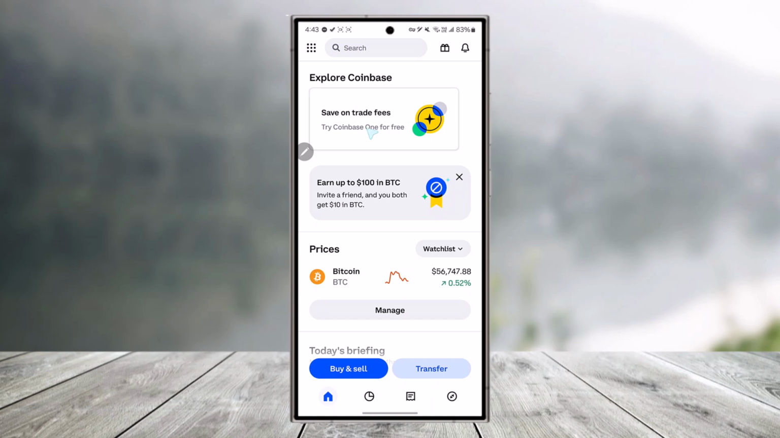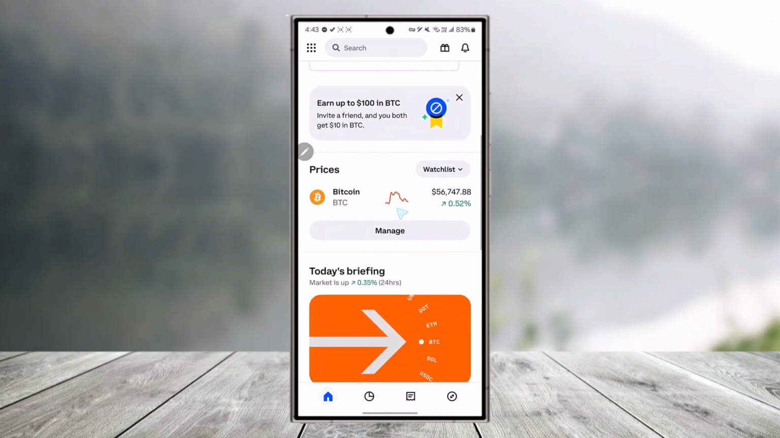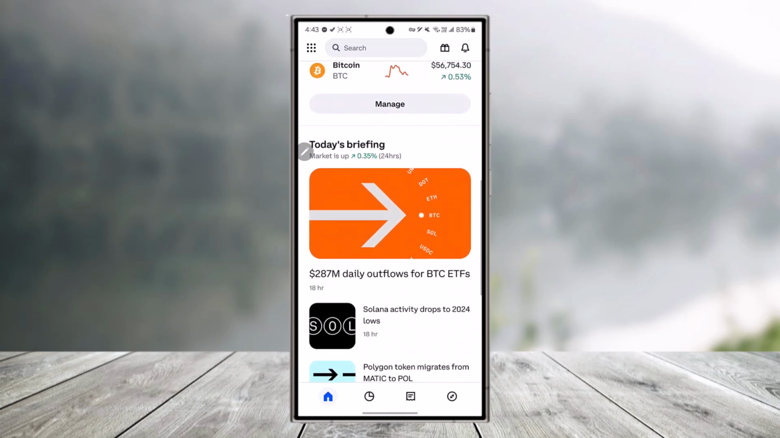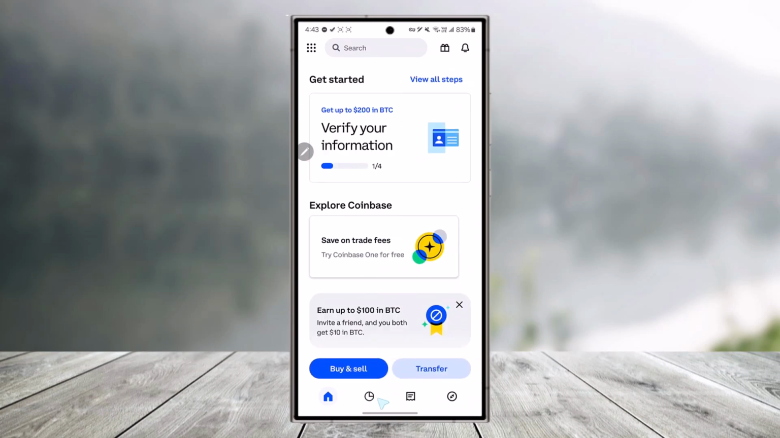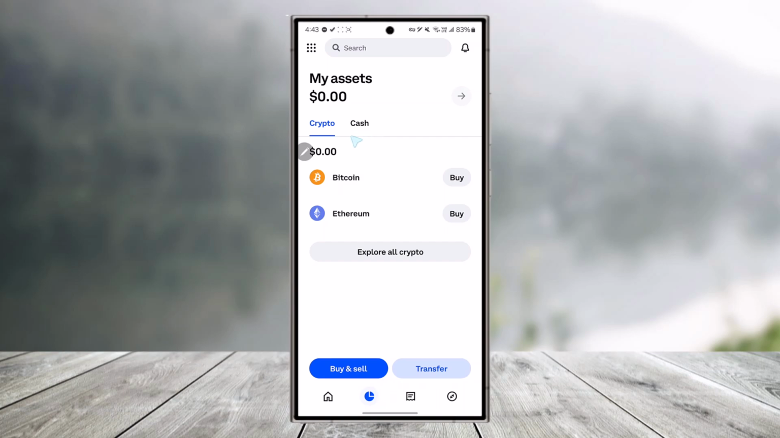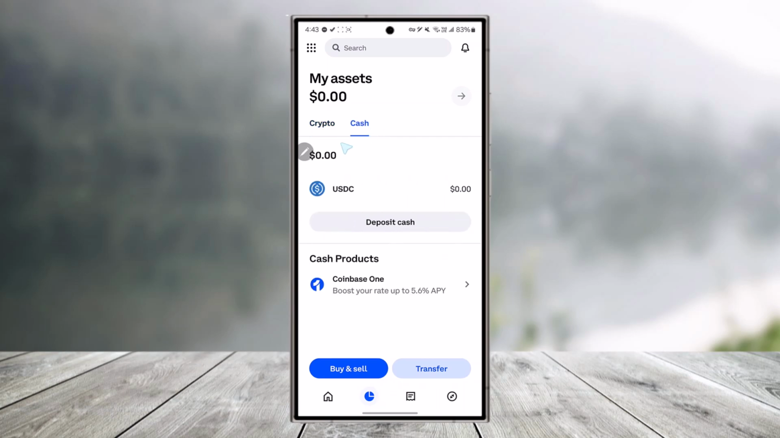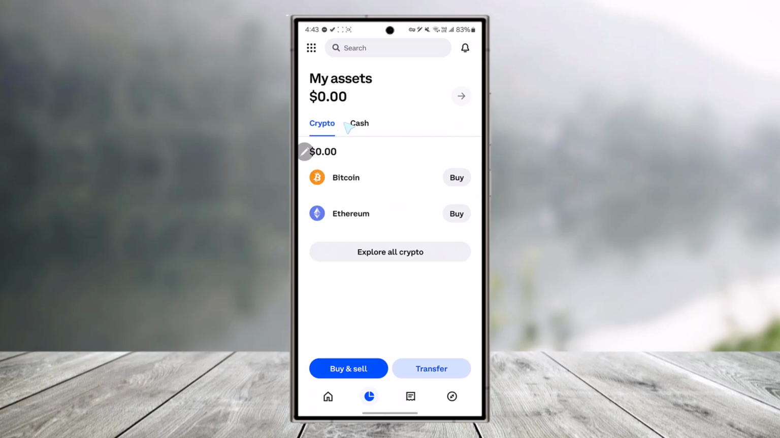Right when you're on the home page, you'll be able to see explore Coinbase, earn some referrals, and you'll be able to see the current price and so on and everything as such, and all the news. If you go to the second option right here, you'll be able to see the assets that you own in both crypto and in cash. So if you own them, you'll be able to find them right here.